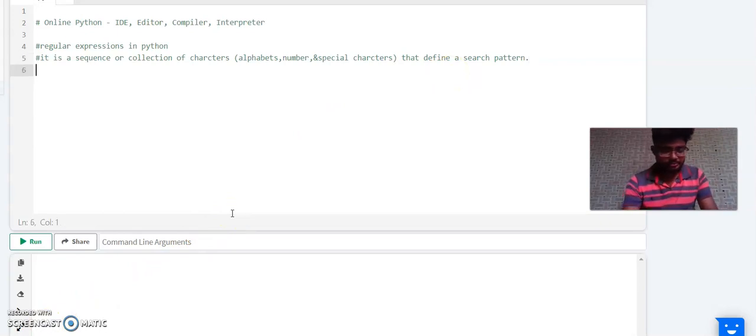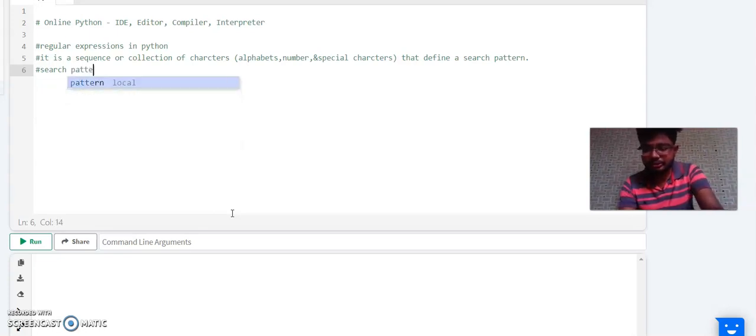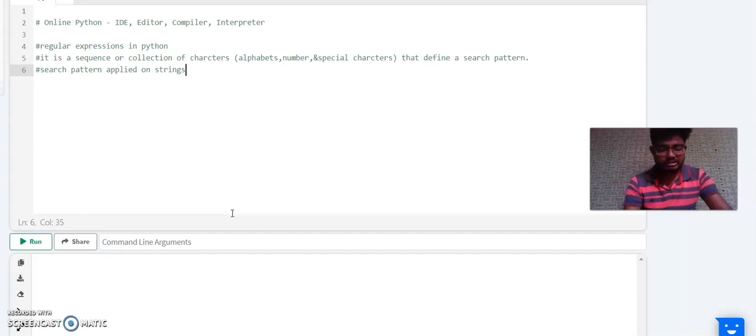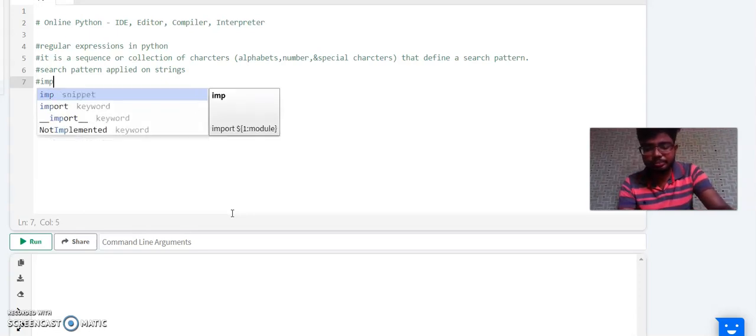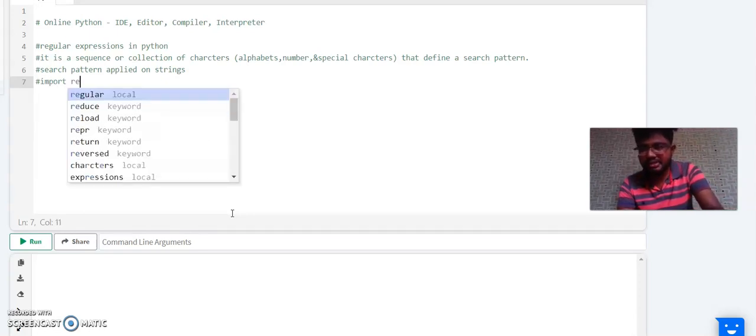Next, such a pattern will be applied on a string. Such patterns should be applied on strings. To execute regular expressions, we need to import one module, that is import re. Import re means it will import regular expressions.